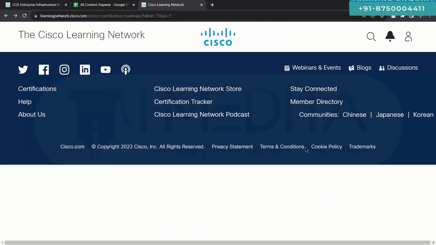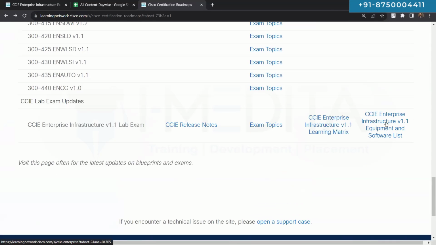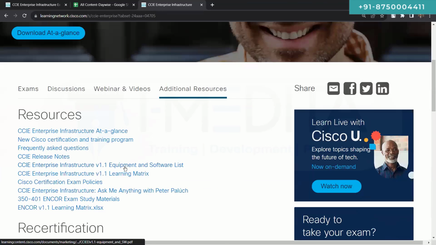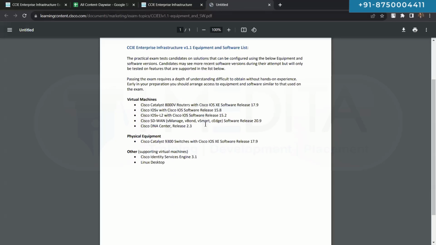Then here is the software and hardware version. Here is the list of the equipment and software. So this equipment and software list right here is to let you know what version you should practice on.